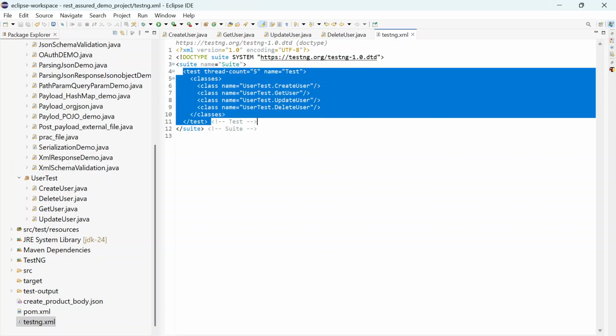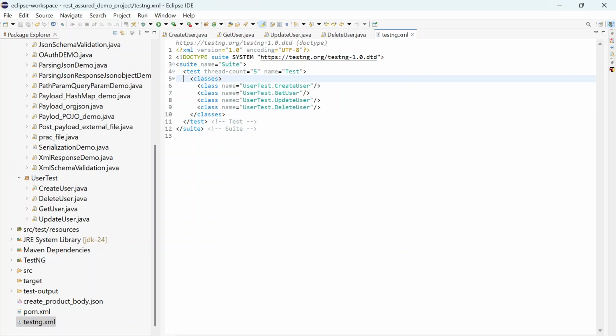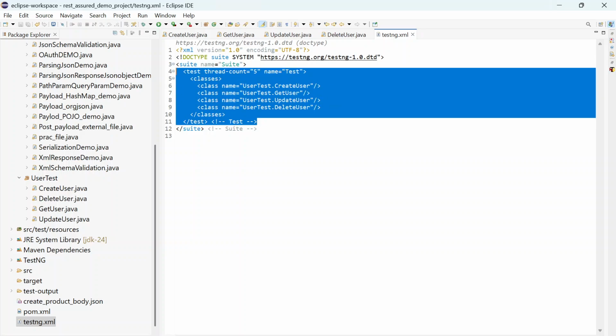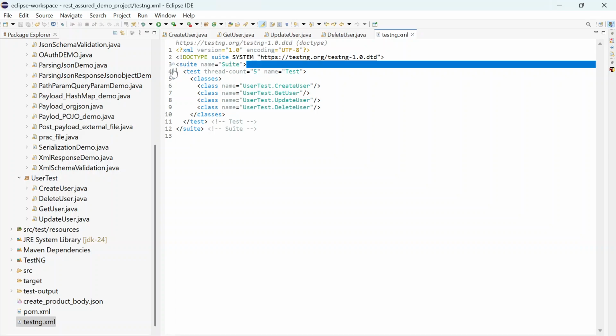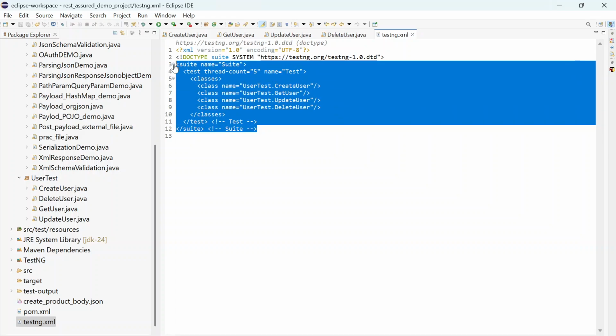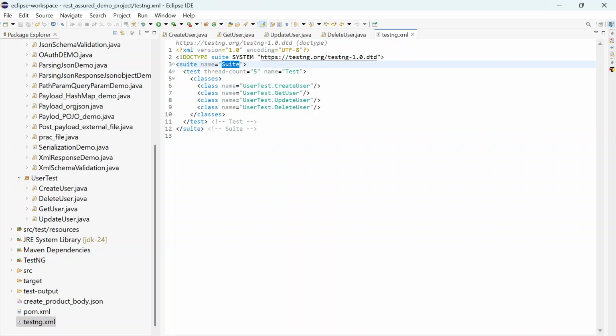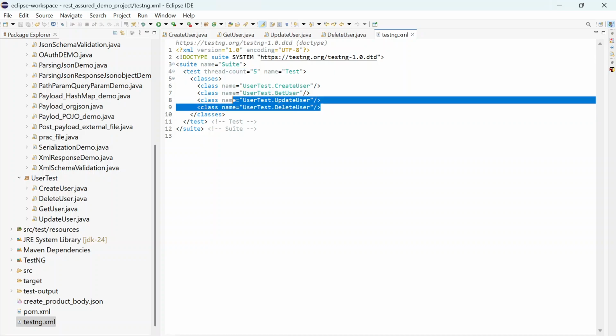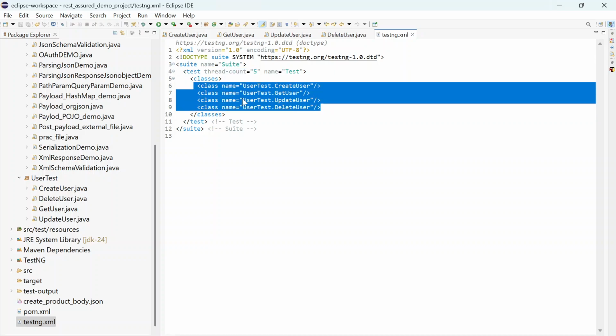So if you see the hierarchy, inside the test all the classes are present, and this is basically considered as one test. This one test contains all the four classes and its four methods. And this entire test is present inside this suite. So this is called the suite. So we are executing this at suite level. This is the suite name. In this suite there is one single test, and inside this test there are four classes that will be executed.